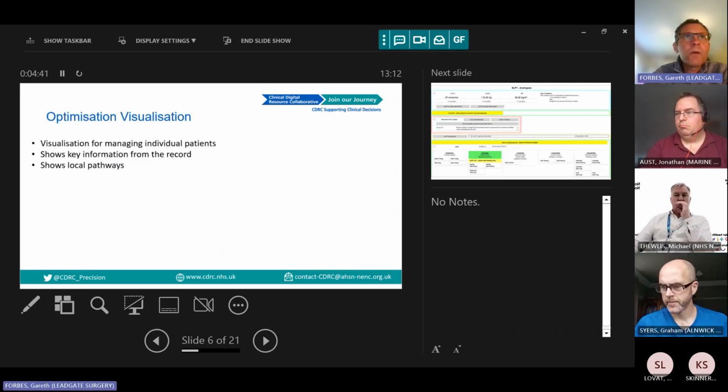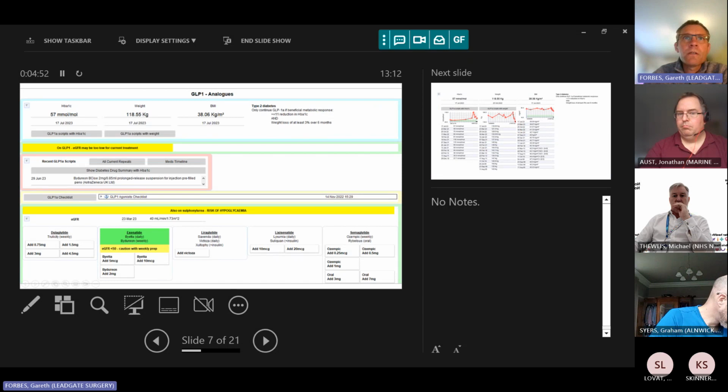So to go along with that management visualization, which is really showing you your overall practice position, there's then a visualization for an individual patient. So this essentially tells you everything you need to know for this patient. So we can see this patient's currently taking Bydureon. Their HbA1c is 57. You can see what their weight is and their BMI.